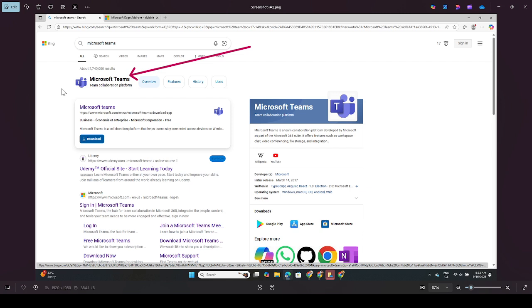To get started, the first step is to download or log into Microsoft Teams. If you haven't used it before, you'll need to download the application onto your computer or device. Simply search for Microsoft Teams using your preferred web browser, and you'll find the download page readily available. If you're already familiar with Microsoft Teams on another device, you can log in directly without needing to download again.